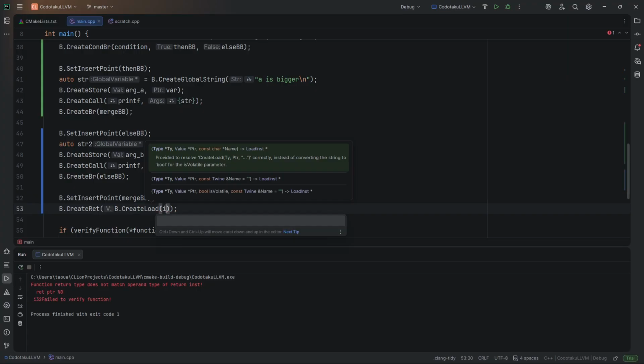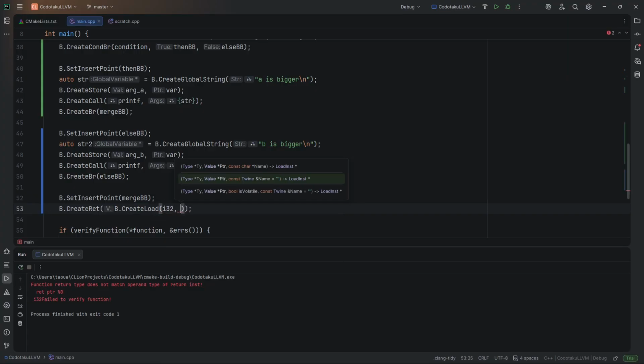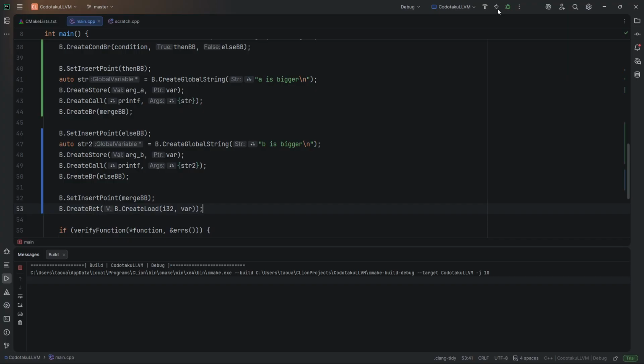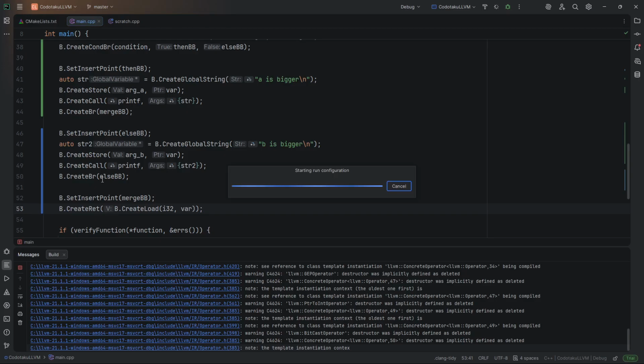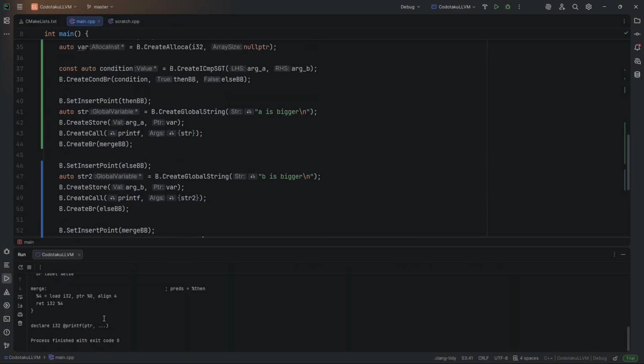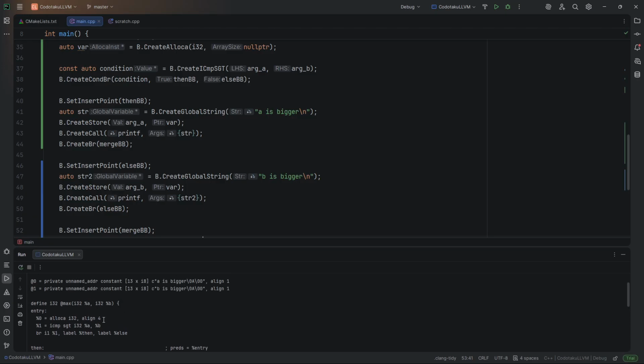So the load was i32, and the value would be our var. And that's basically how you do it. That's the other method of using alloca to make an if condition.